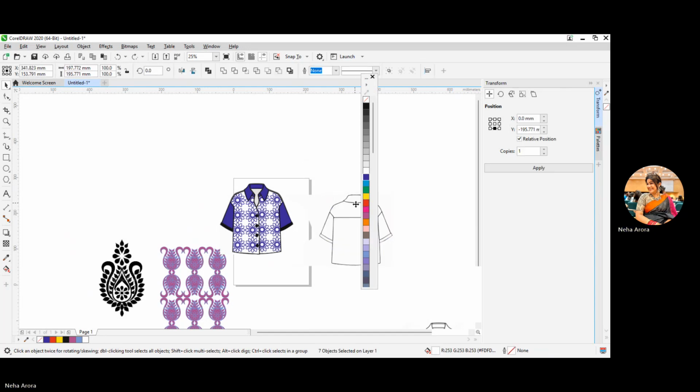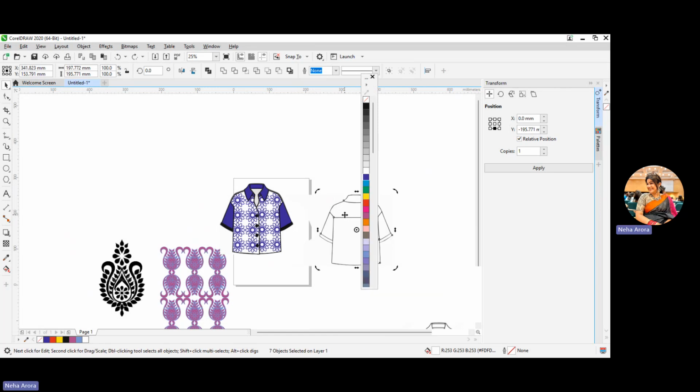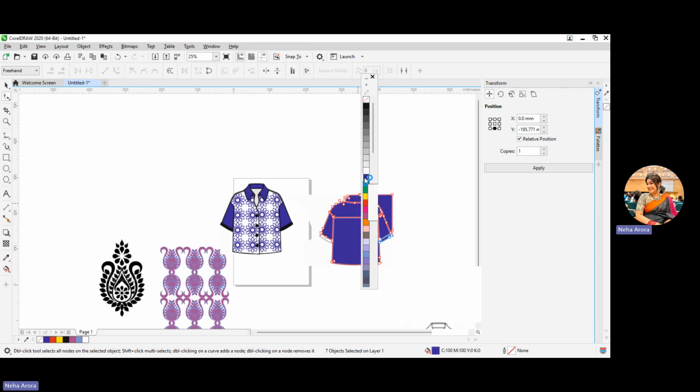Okay. Or you can just take one portion and then add the color.